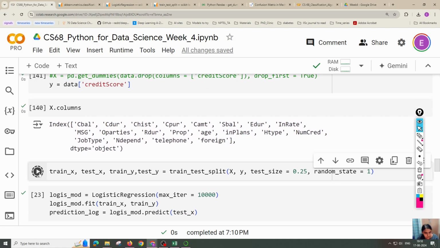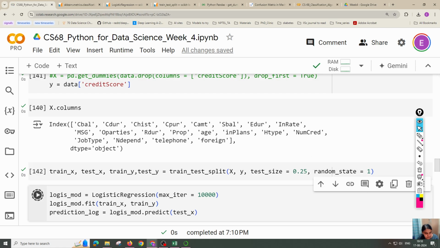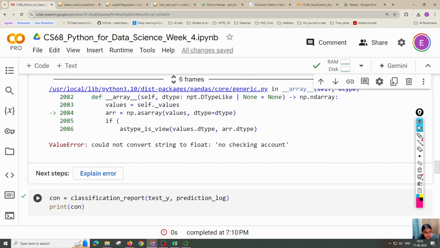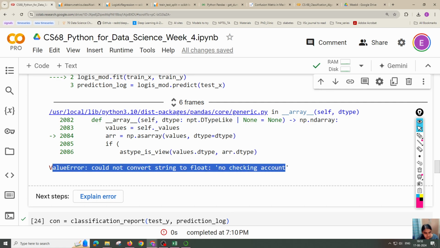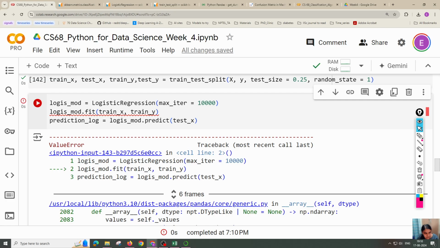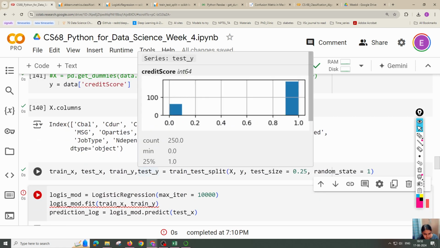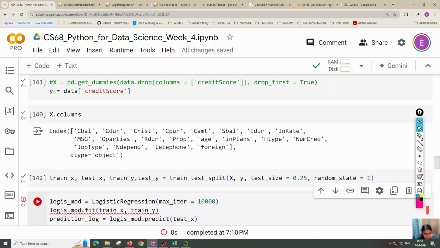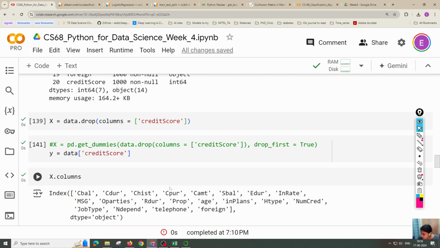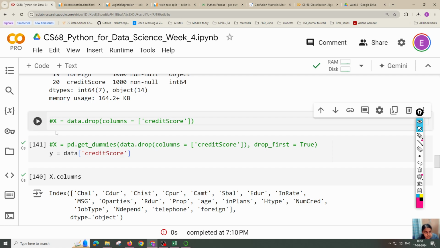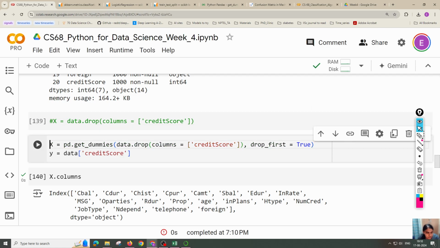Now if I do for a splitting and I am running the logistic regression model, you will get the value like could not convert string, not checking account, okay, like that you will get. So they'll have an error. So actually it is come in a different error, I think, but anyway I'll show you. So just wait a moment. Okay, so what I'll do is I'll remove that one and I'll put it in the normal way. But still, why we are doing this pd.getDummies, that I will mention.